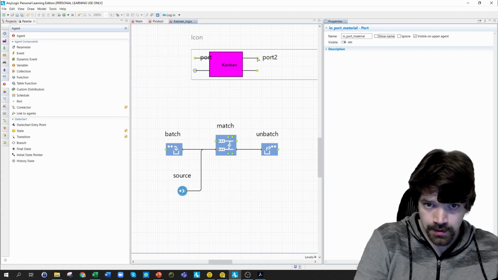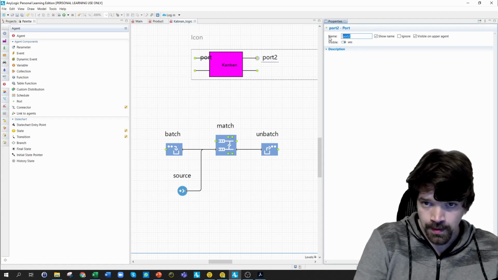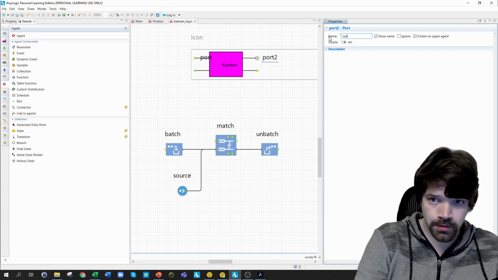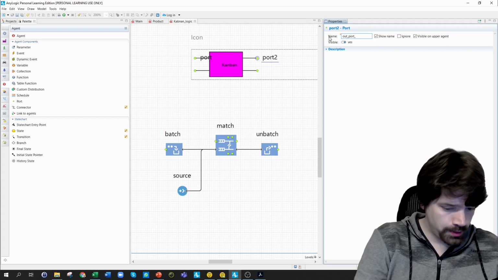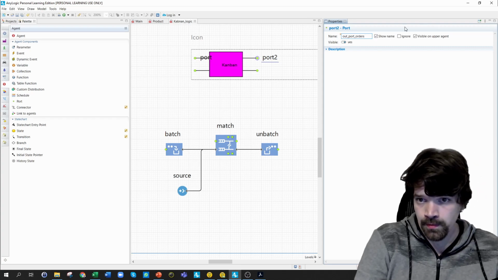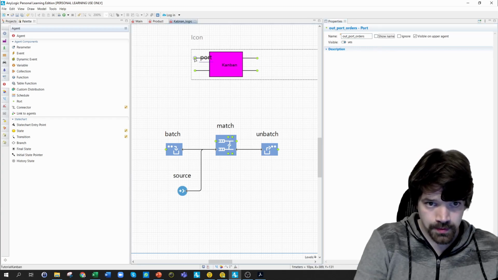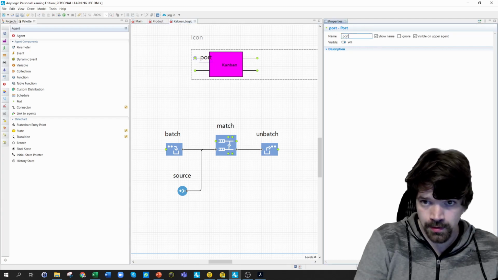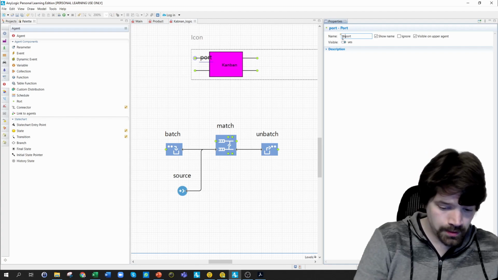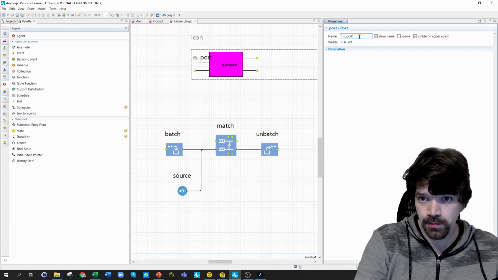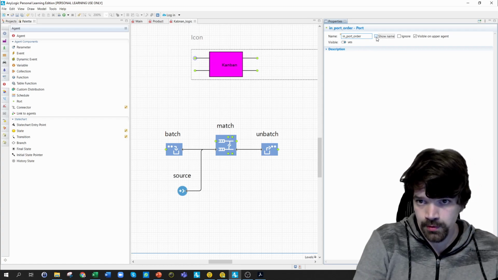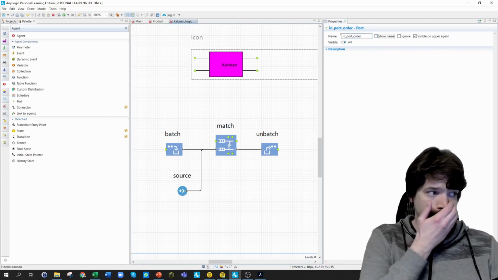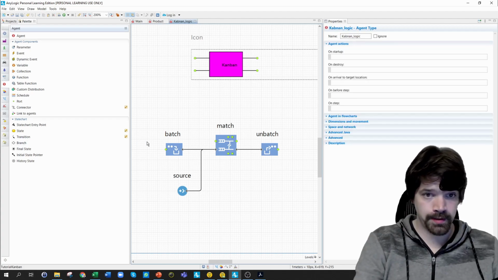Then I select that port here. This is the out_port orders. We are not going to show the names. And now I can select that one. So this is the in_port order. We are not going to show the names. And then I can try to finalize the connections.